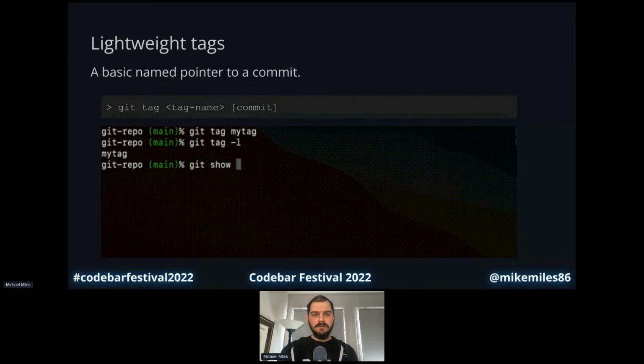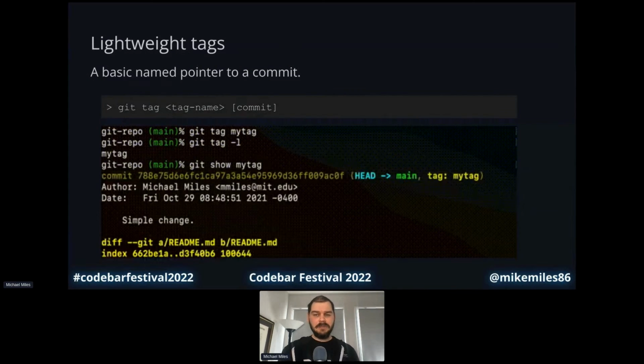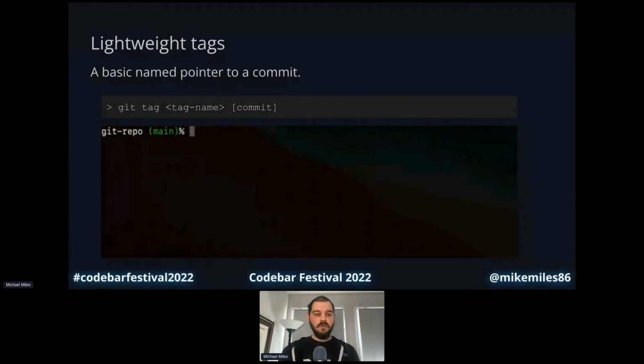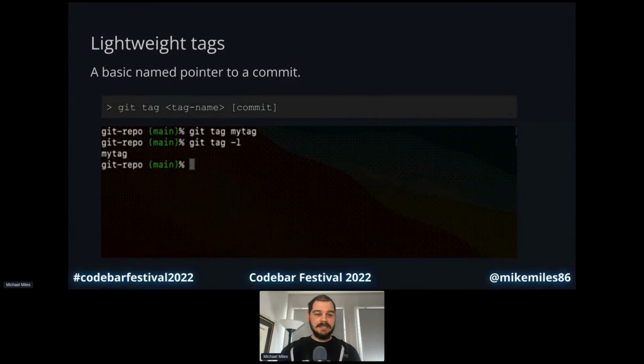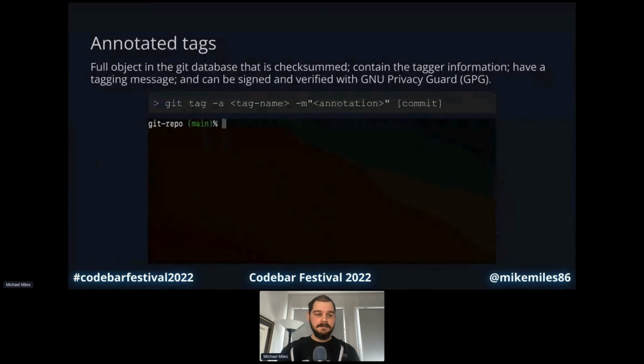These are not recommended for use as release tags, and we're going to talk about why in a little bit. But it's just a helpful way. If you want to get back to a certain commit, you don't need to know the commit hash. You can just use the tag you've created to go back to that state.